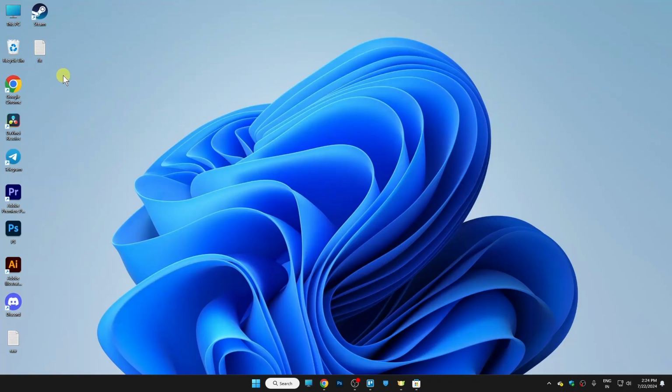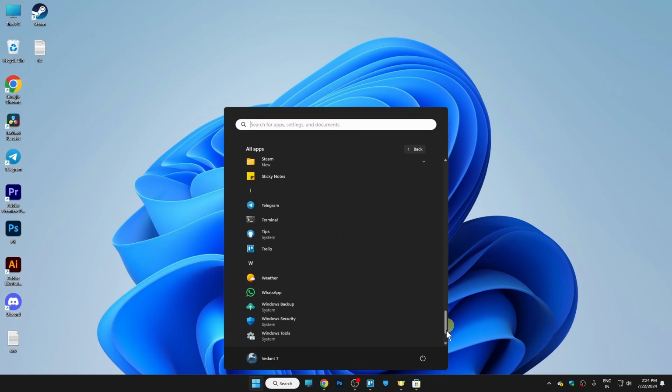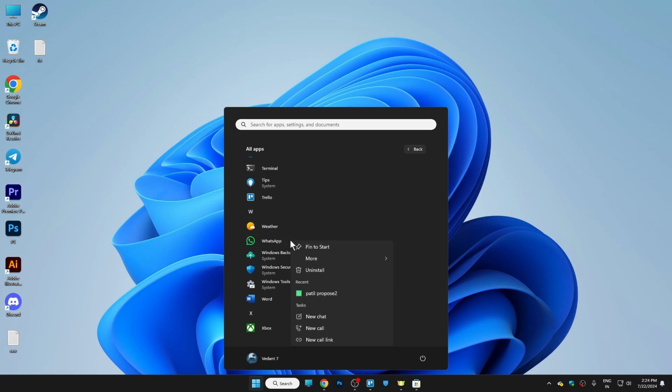Now if you don't find WhatsApp on your desktop or taskbar, then you can pin it. For that, open your start menu and go to all apps by here and then scroll down to the bottom and you will find WhatsApp here. Right click on it and then go to more and pin to taskbar. As you can see, WhatsApp is now on my taskbar.